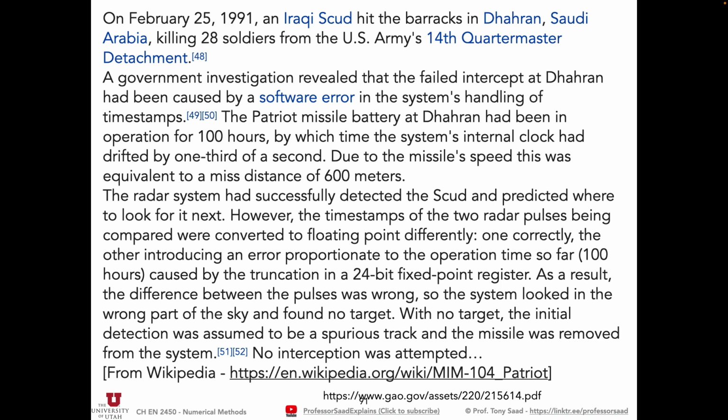Why do we need the clock? To be able to measure the time between the different pulses of the radar. You send one pulse, it comes back, and then you send another pulse, and there's an object. The difference in time can tell you a lot about the speed of the object and where it's located. So that's very important. If your clock is messed up, then the location of the missile is going to be messed up as well. And this is exactly what happened.